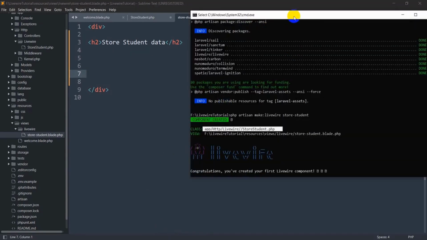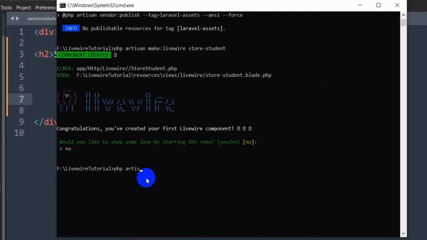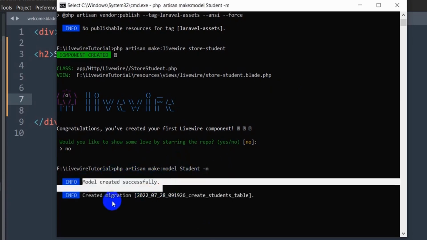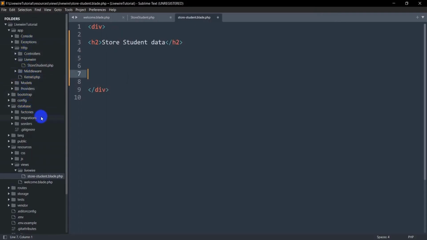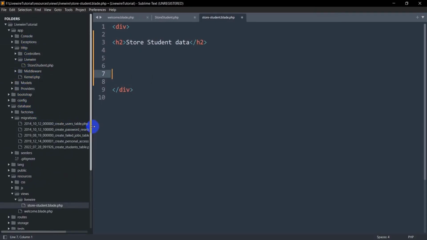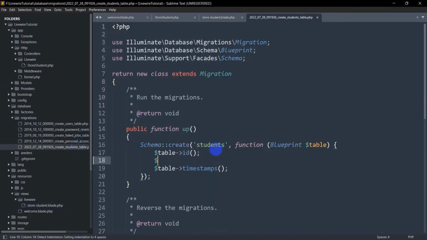For it, let's go to the command prompt, and here we're going to say php artisan make:model, and let's say we'll create a model called Student and a table called students. So we'll say Student -m. It will create the model and migration at the same time. Let's press enter. You can see model and migration are created. We'll directly go to our database migrations, and inside migrations you can see the student table. So inside the student table, let's add some entries.